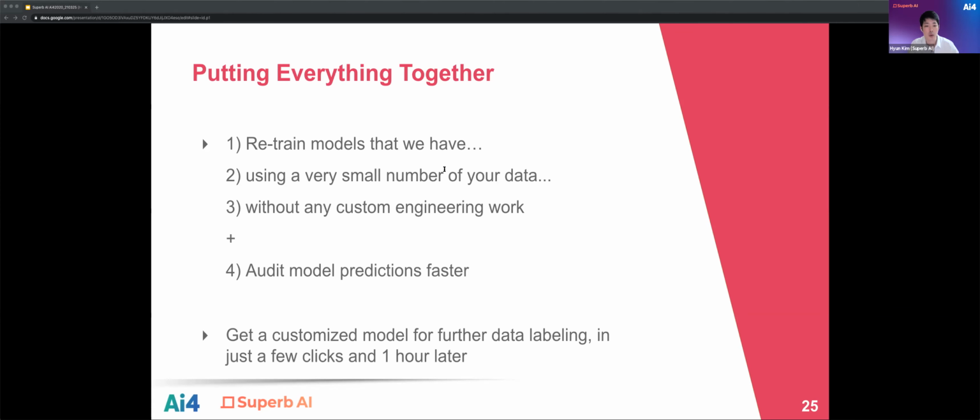So all in all, what that means to you is that you just need to have a few hundred labeled images, and only after a few clicks and about 1 hour later, you can access a trained machine learning model that is tailored to your data that can be immediately used to automate your data labeling and auditing.